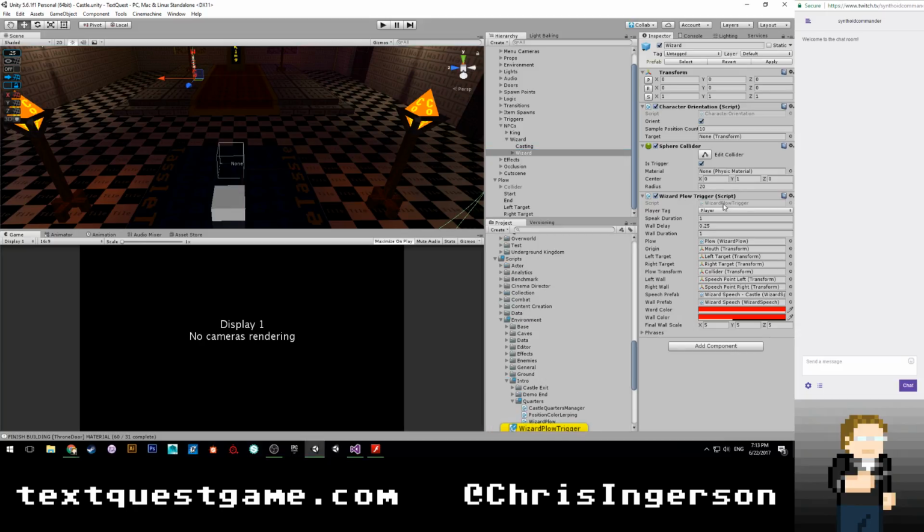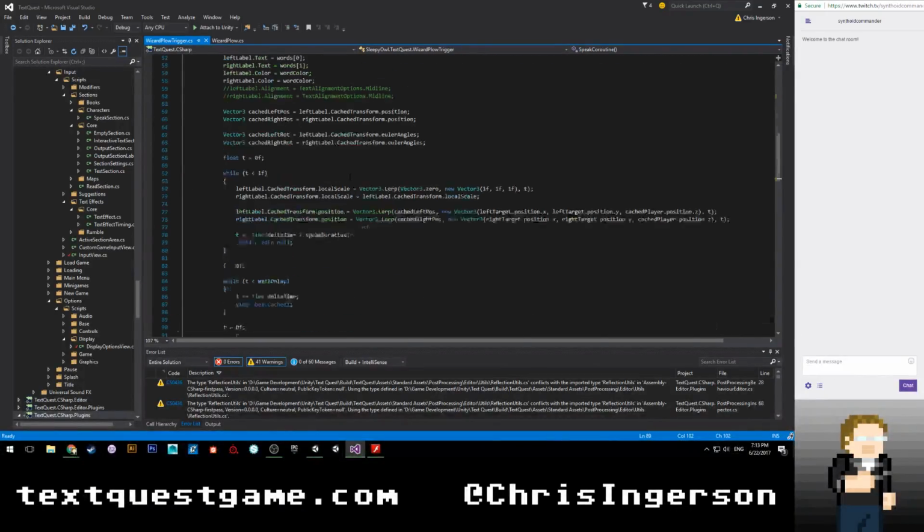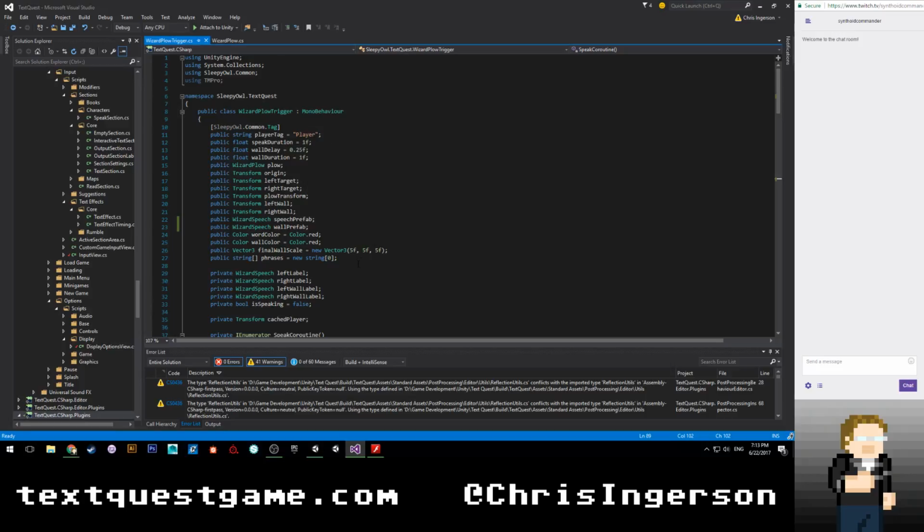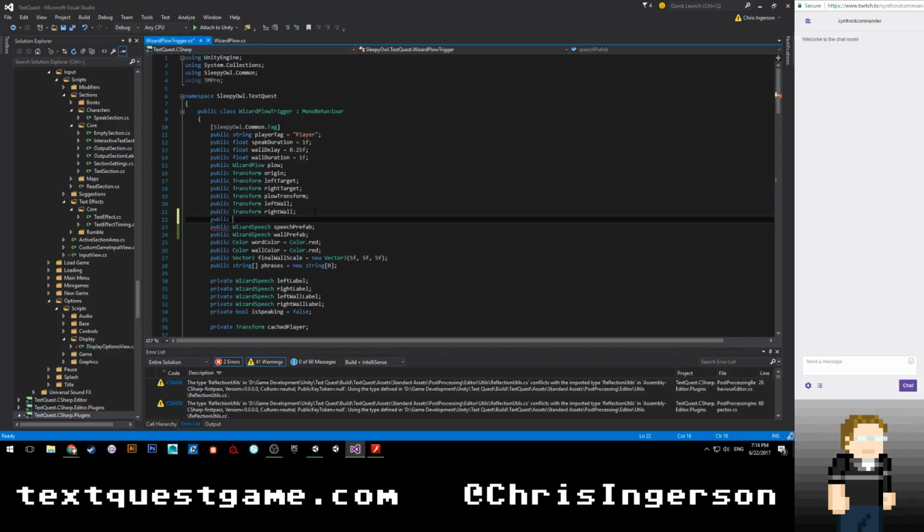So let's go ahead and, for the sake of just testing it out, let's add a, let's see, left target, right target. All right, I'm going to add a public transform. Well, no, we'll make it a box collider. Box collider. I'll just call it blocker for now.